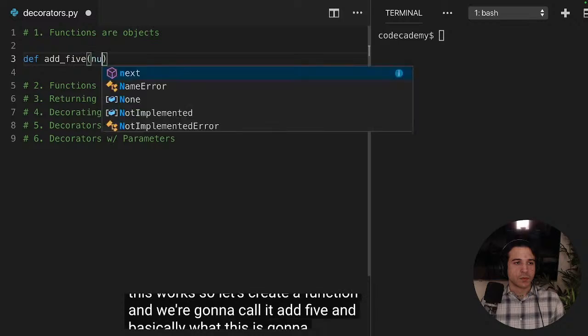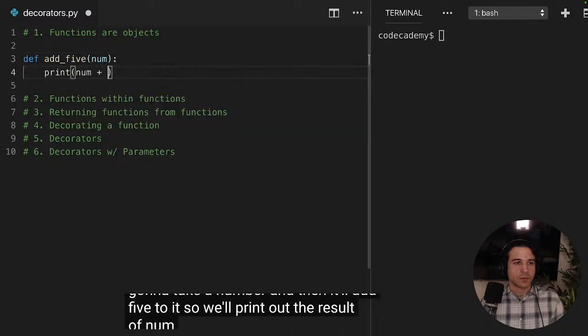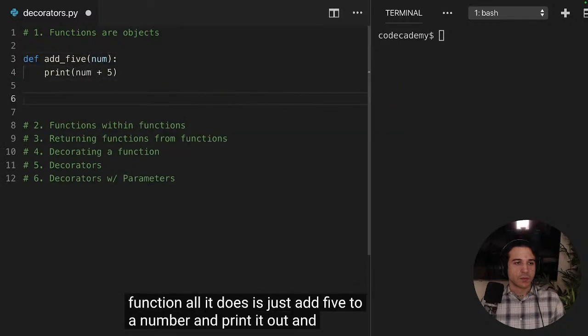So let's create a function. We're going to call it add5. Basically, what it's going to do is it's going to take a number, and then it'll add 5 to it. So we'll print out the result of num plus 5. So it's a pretty simple function. All it does is just add 5 to a number and print it out. And why don't we go ahead and execute this?